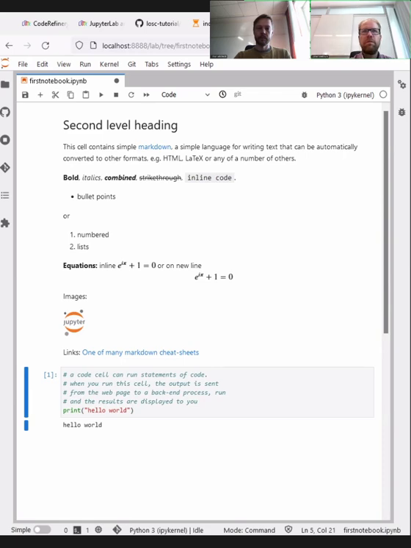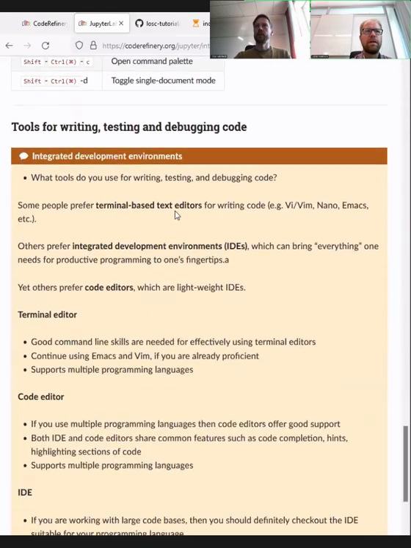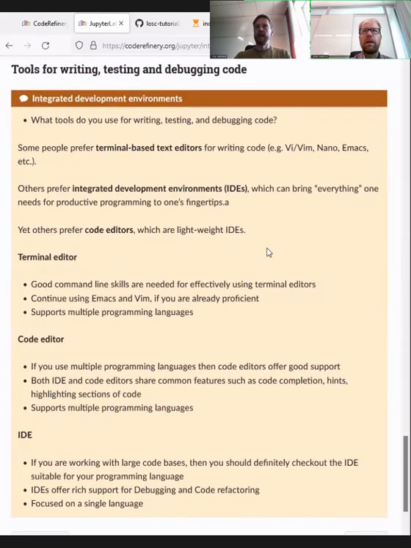So we will now interleave with a little bit of discussion on tools for writing, testing, and debugging code. So I go back here now to the lesson material. And we will also bring up what you wrote in the icebreaker question this morning.